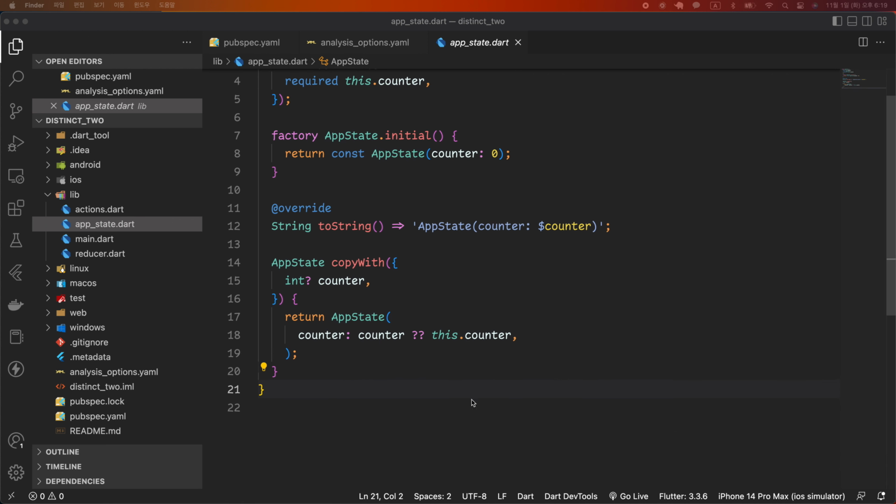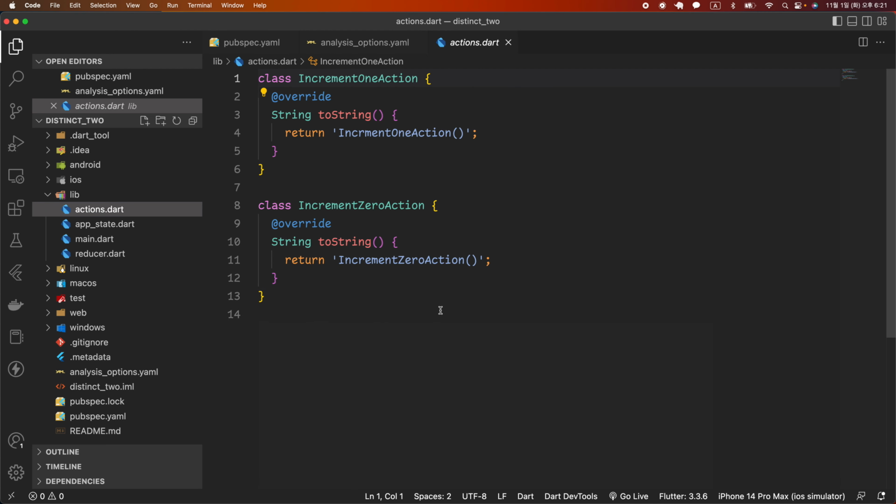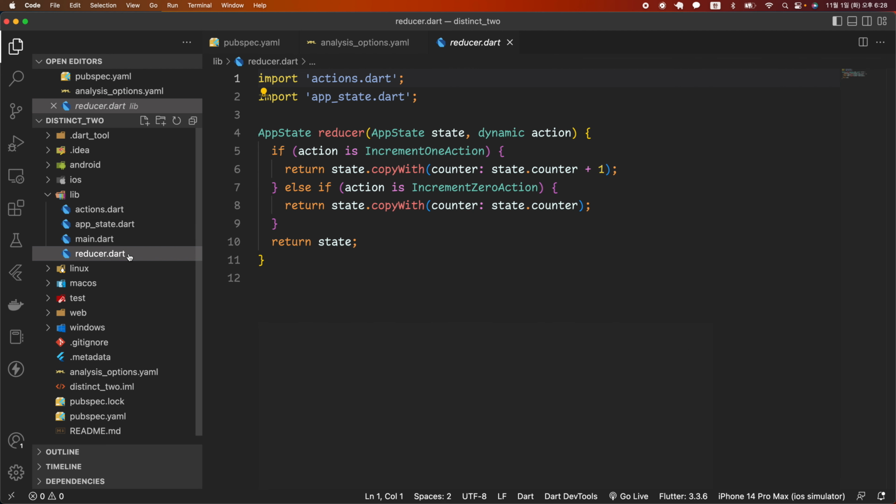And since the state should not be mutable, I also created a copyWith function to create a new state every time an action occurs. I have two actions identical to the Distinct1 app, increment 1 and increment 0. The reducer is a little different.